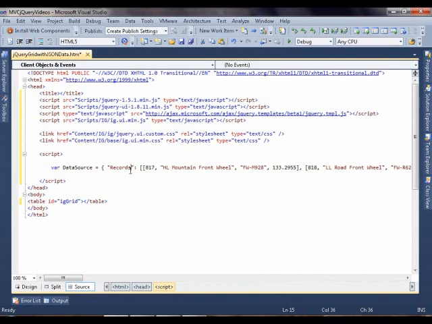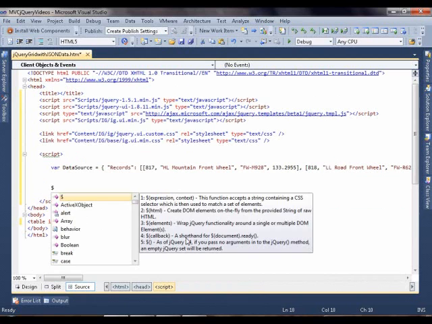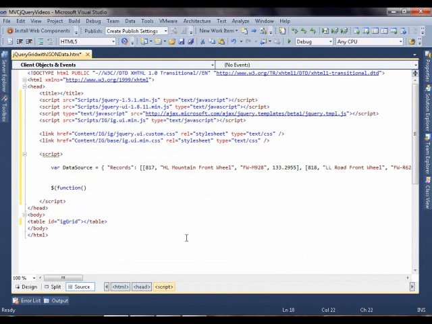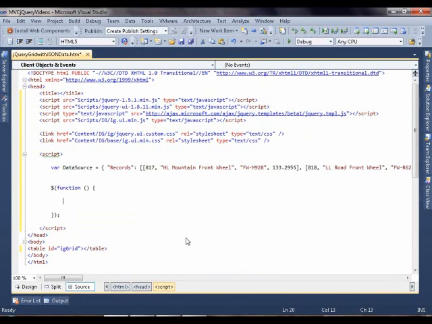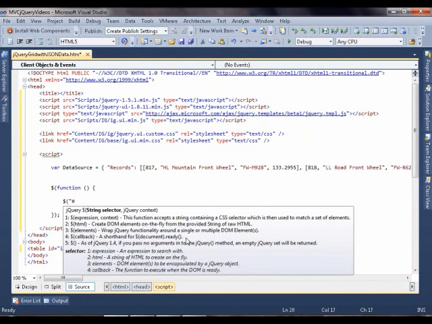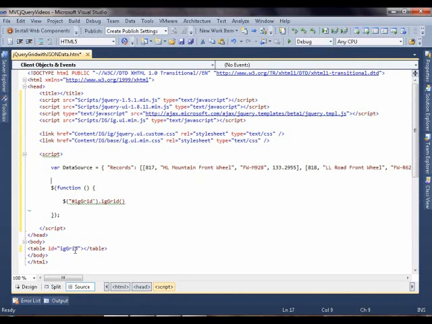Now what I need is to initialize my grid. So I can use the jQuery onReady function and put my code in here. I'm going to use the ID selector. We give our grid the ID of igGrid, and you will see that I can just call the igGrid method here, and it's going to convert this object at the bottom into an Infragistics grid, and I can now add some options to it.